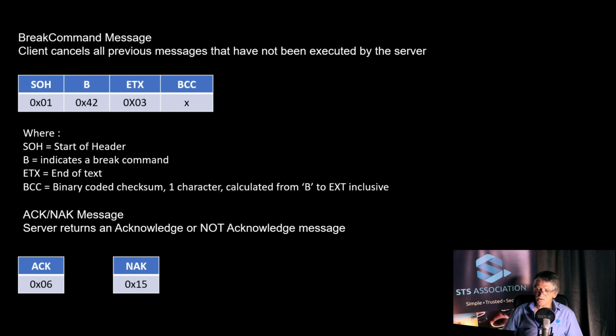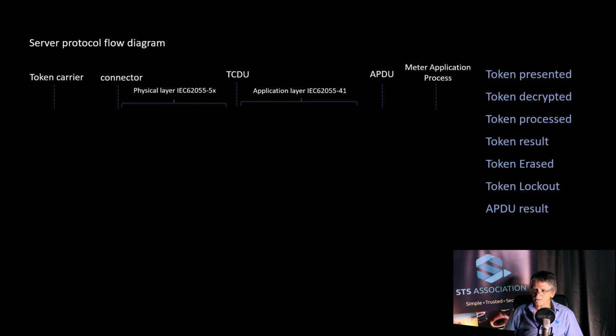The break command. This command essentially cancels all previous messages that have not been executed by the server. So the moment the server sees this, it cancels anything else it was doing. That's an SOH, a B, which is 0x42 in hexadecimal, ETX and BCC. And then last but not least, you have an acknowledge or not acknowledge message that can come back from the meter.